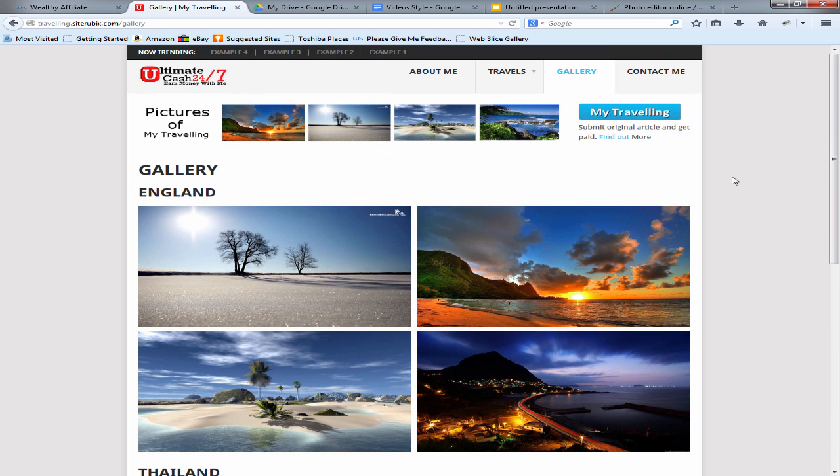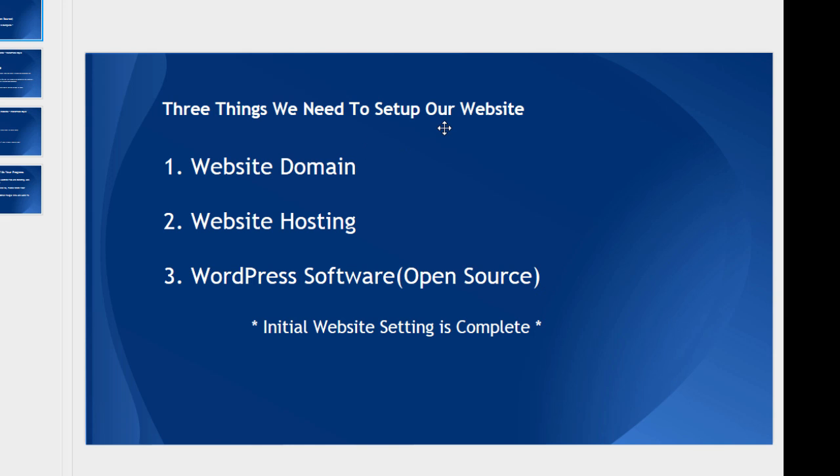So on the next section, what we're going to discuss is the things that we need to set up initially to build a website. To build a website like that, we need three things set up first: website domain, website hosting, and WordPress software, which is an open source software, so anyone can contribute and distribute their software for free.